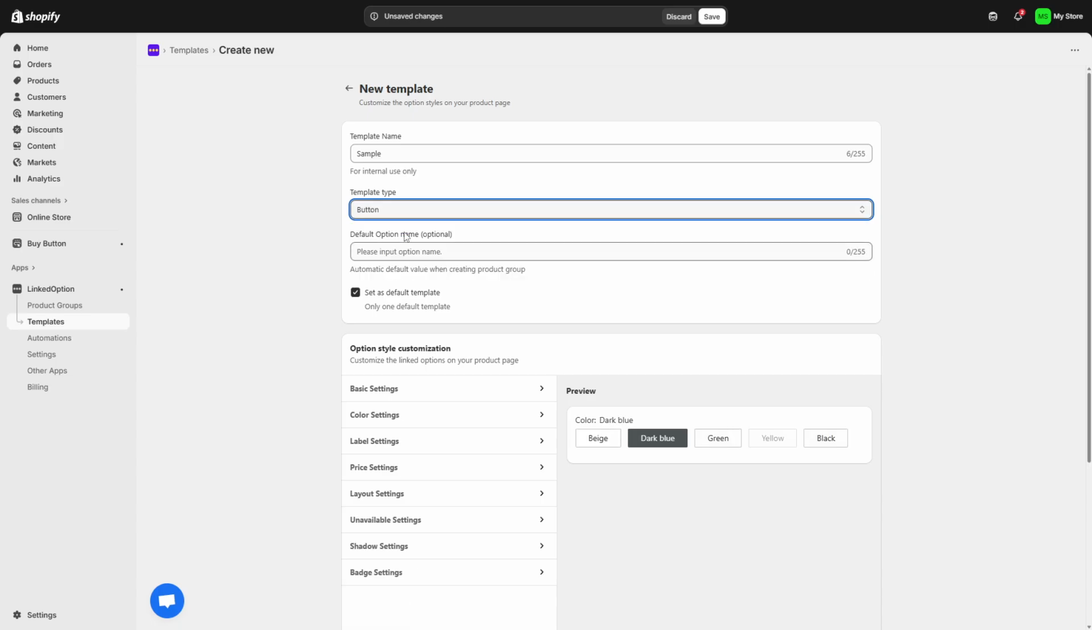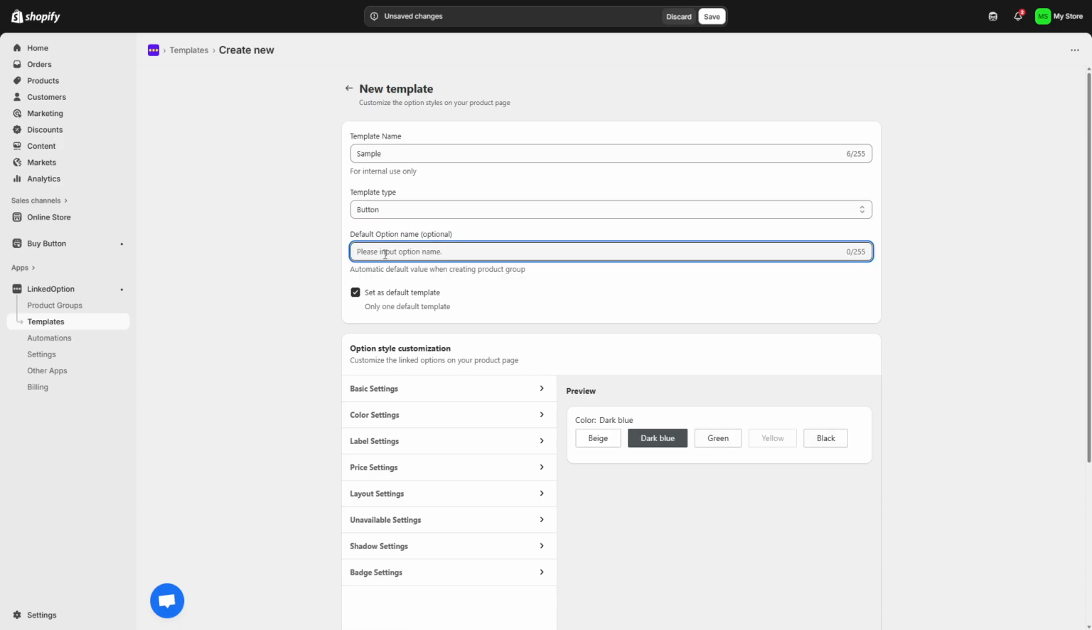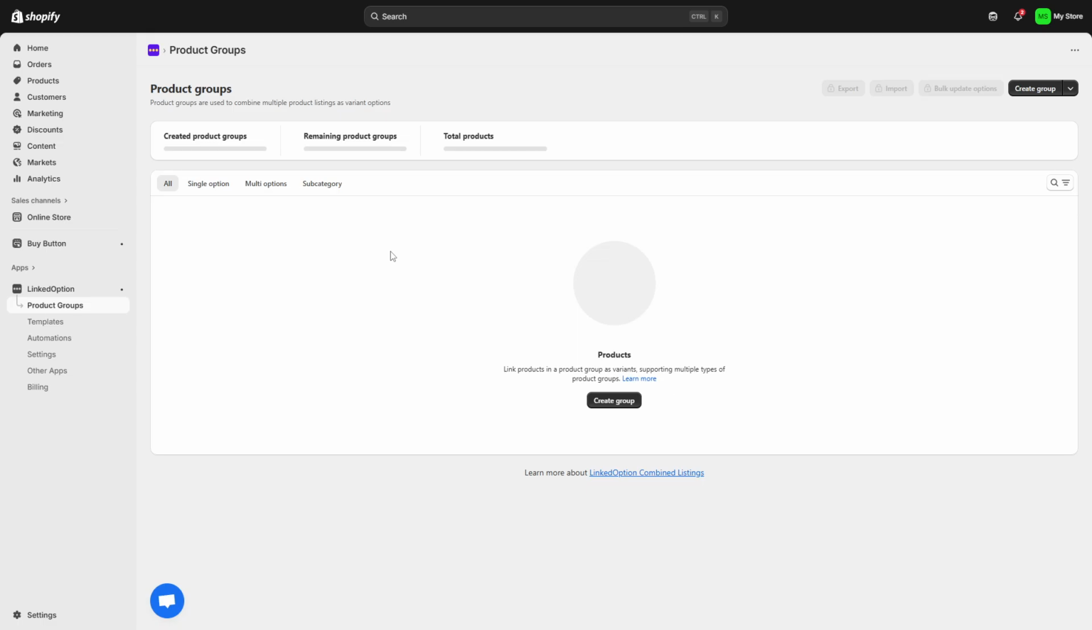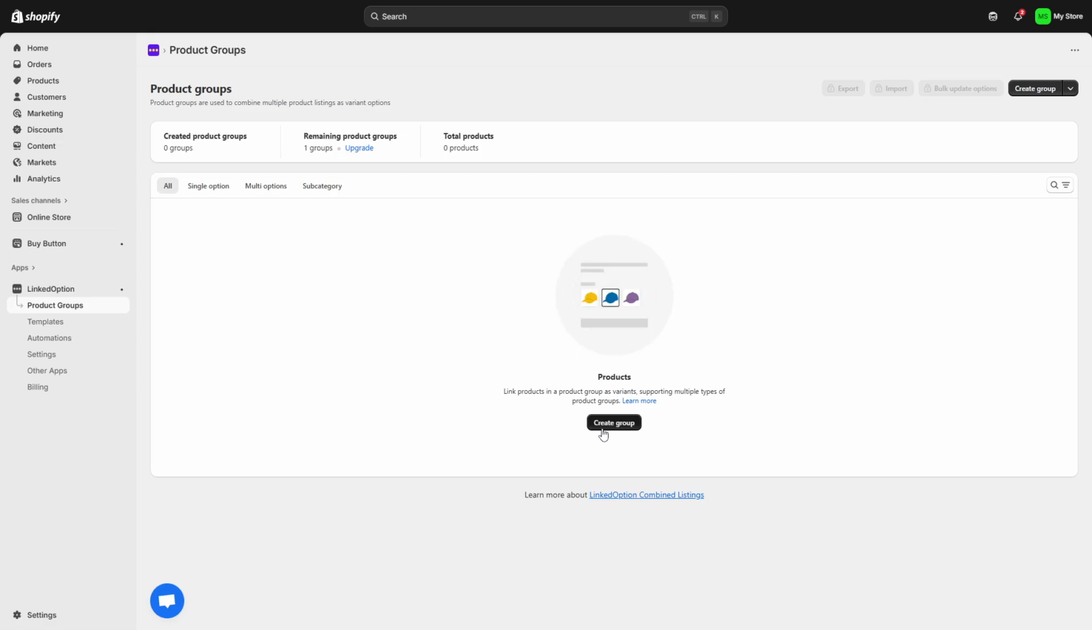The app will automatically consolidate your data, including images, descriptions, and variants. That means you don't have to manually re-upload photos or rewrite copy. It draws from the source products to build a unified page with the right variant structure. From here, your combined listing behaves like any other product in your catalog, with centralized options your customers can select.